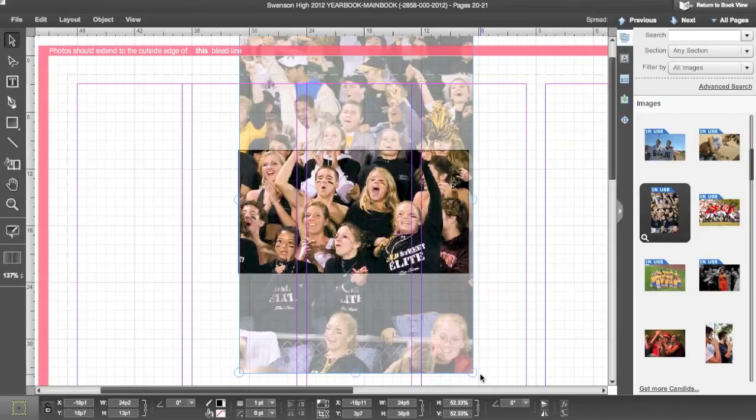Double-click on a photo, hover outside of a circular point, click, hold, and drag to rotate a photo in the shape.